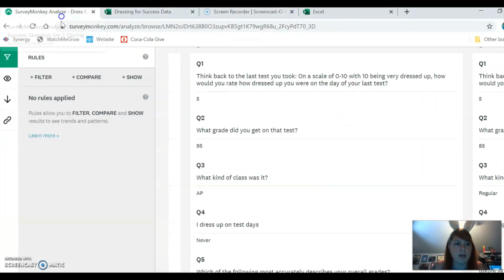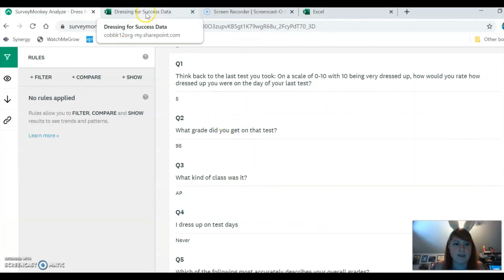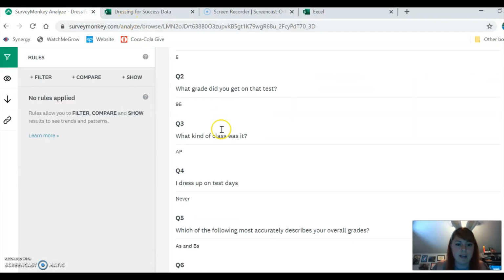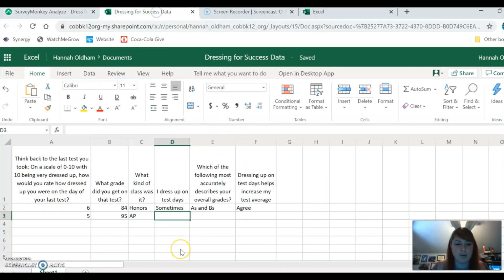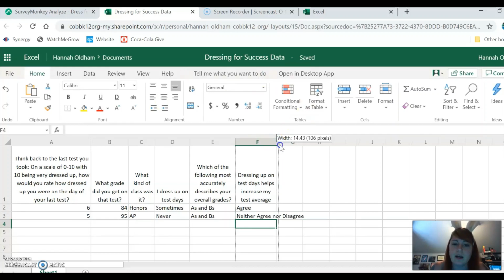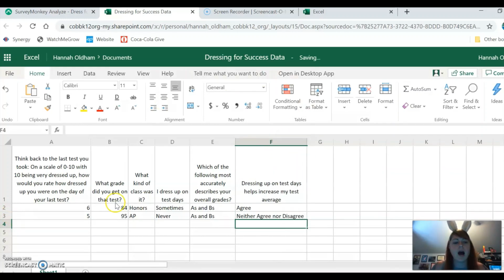All right. So it was 595 AP. 5 tab 95 tab AP tab. And then never, A's and B's, neither agree nor disagree. Look, I just typed the letter A and it already started going across. So once you start doing that, it's going to start filling them all the way across here. So A's and B's, and then neither agree nor disagree. All right. There we go. Okay. And I'm going to keep going.